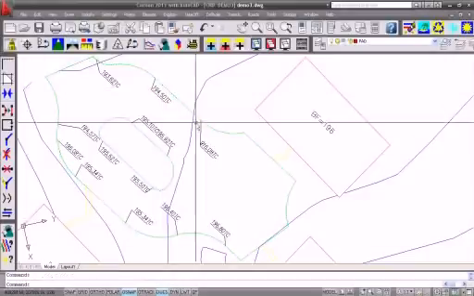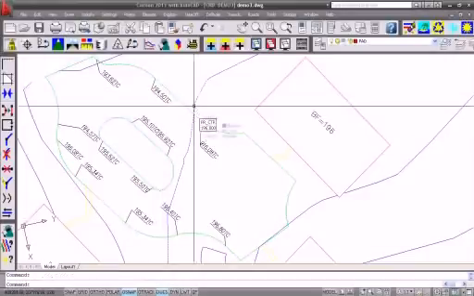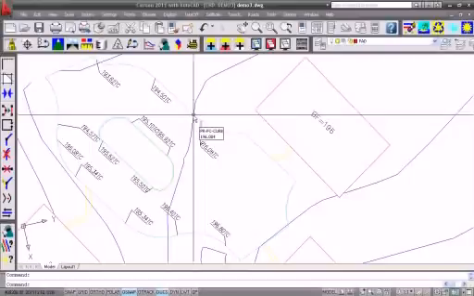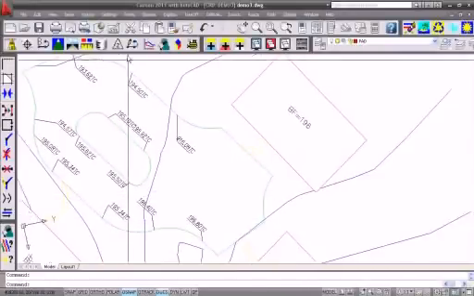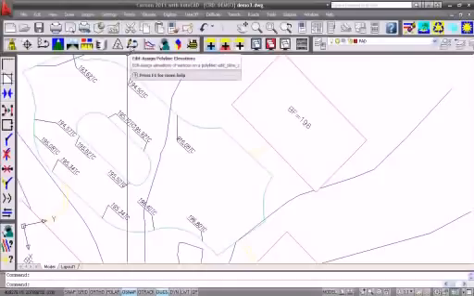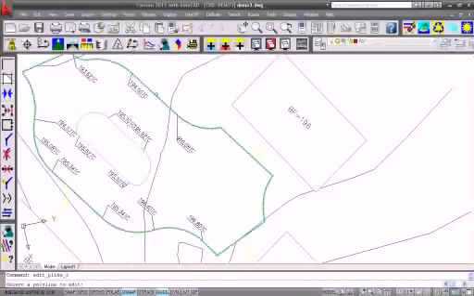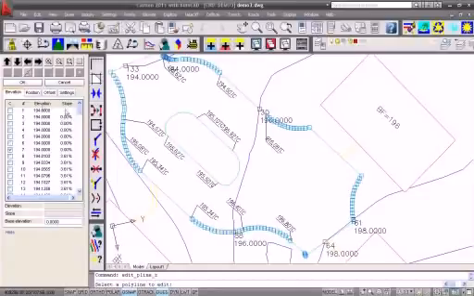I go back to drawing inspector. 196. I go over this line. You can see it says proposed face of curb is at 196, and it's interpolating this elevation to the 198 contour line. Another way to look at those elevations: edit, assign polyline elevations. I click on this line.